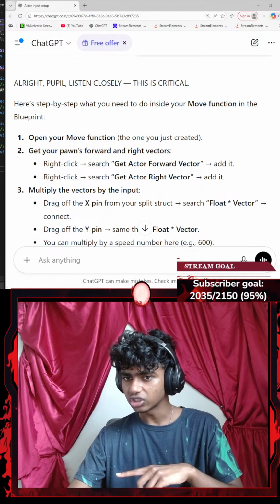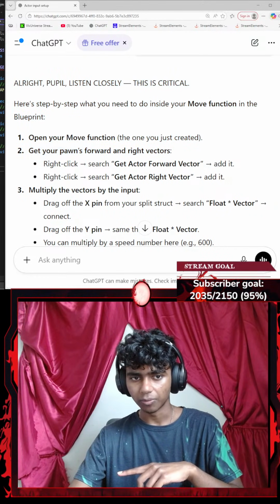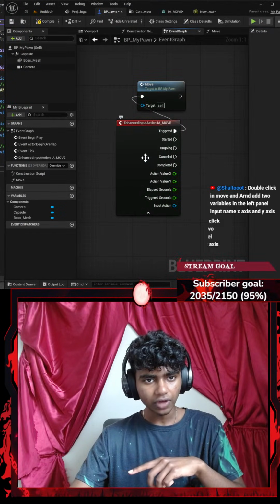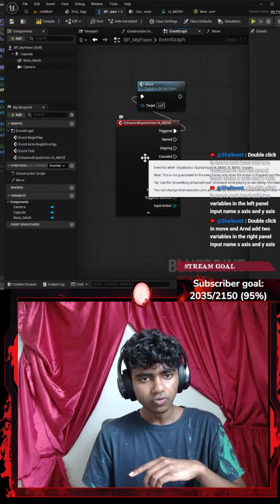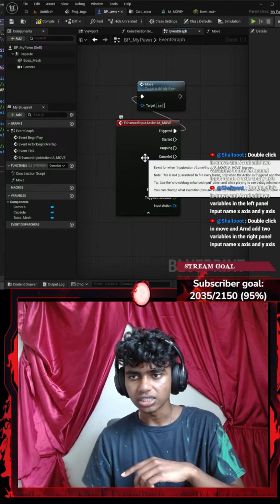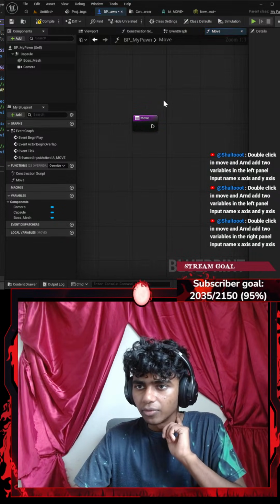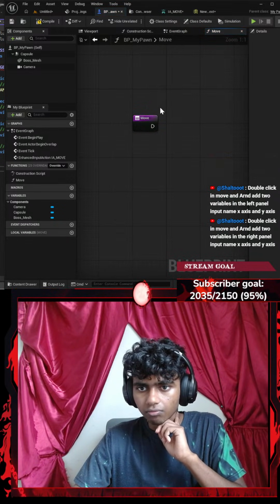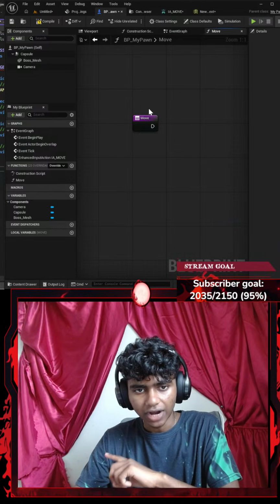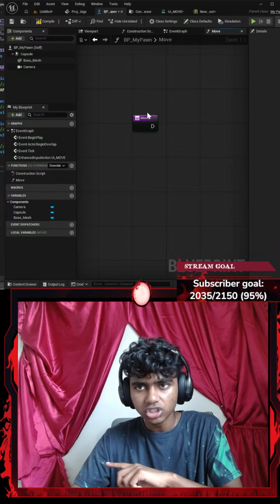Okay, move function you just created, get your pawn's forward vector. Double click in the move and add two variables in the left panel, inputs named x-axis, y-axis. Double click my move. Okay, and add two variables in the right panel input.